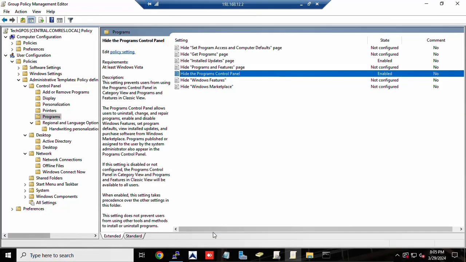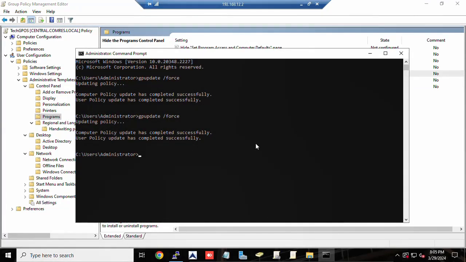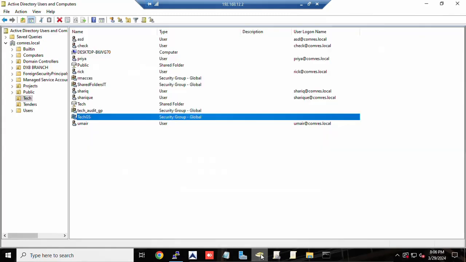Now all these services which I have enabled, I need to update these policies because I have just enabled the services, which is group policies, user policy, which I have applied. So I am going to update these policies also. Just type gpupdate /force and click to apply. And now I am going to check whether the user is added to this group or not.